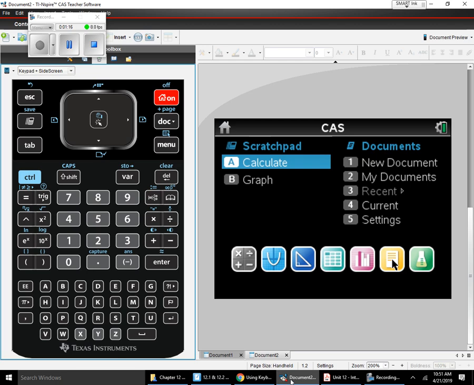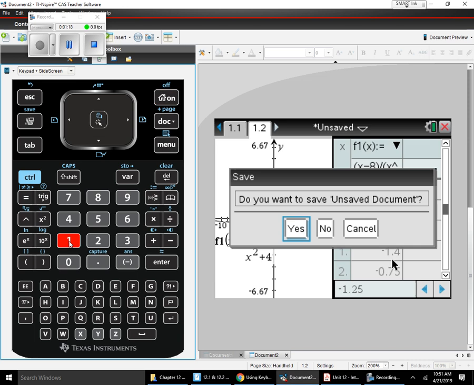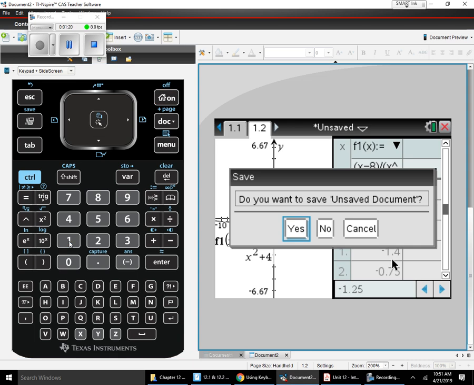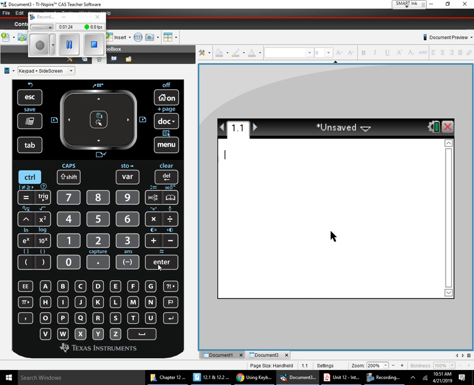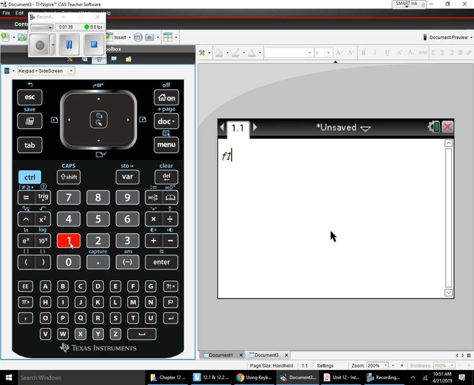So I'm starting with a brand new calculator screen here. Hit 1, get a new document. I don't want to save anything. So I'm going to start by adding a calculator. There's a handful of different ways to do this on your calculator. I like to store my functions in an actual calculator screen instead of playing around with the graph menu. So to do that, you have to give your function a name. If you name it f1, then it's going to automatically graph for you, which is nice.